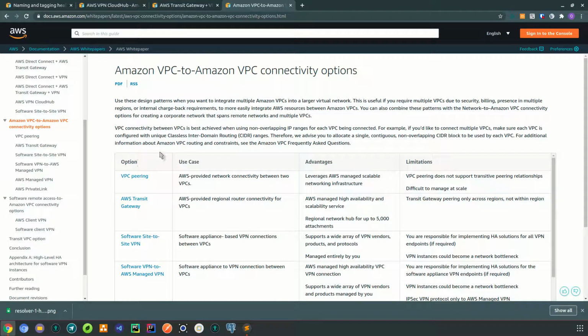So how do you connect between VPCs, right? Sometimes you can do VPC peering. That is the most obvious option, right? And it's not transitive. But how about Transit Gateway? Is that transitive? So it's peering only across regions, not within a region, right?